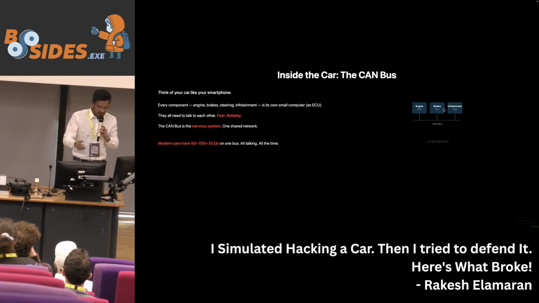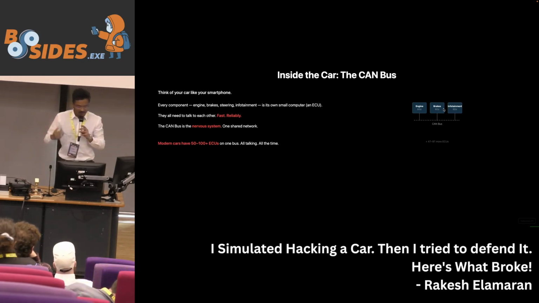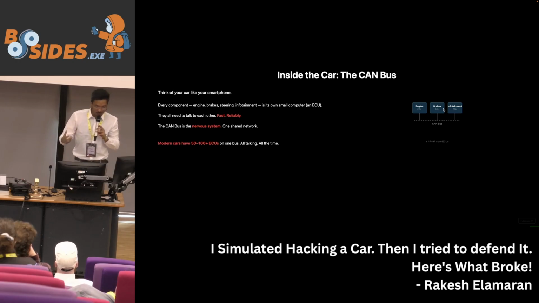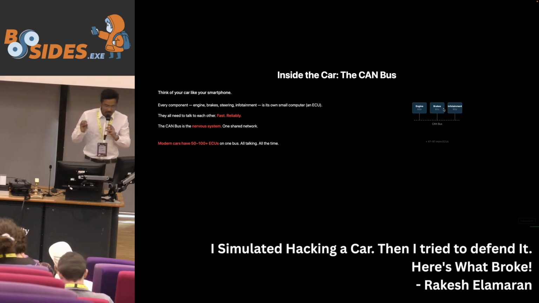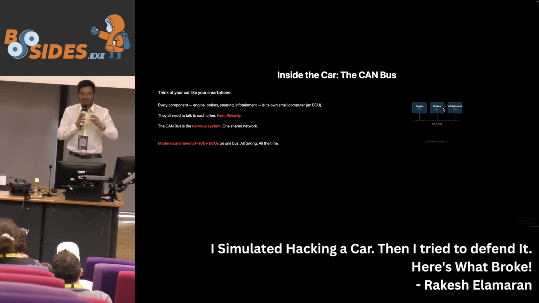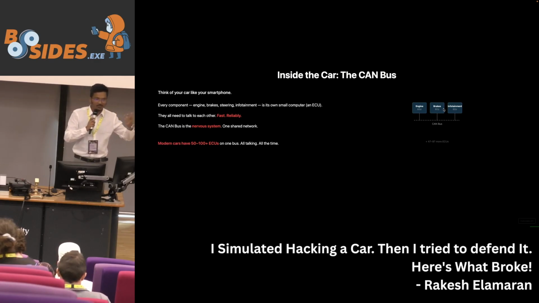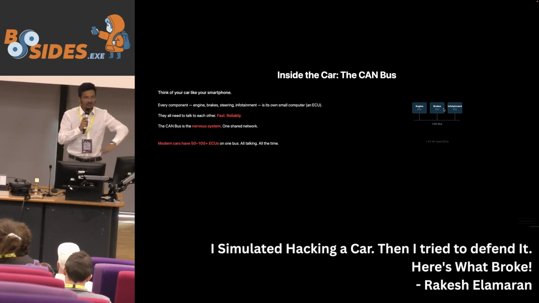Now, in the car, we have the same, we have multiple components. You have an engine, you have a brake, you have steering, and you have infotainment. All these have small components collectively called ECUs. They all need to talk to each other. Whenever you're doing some operations in the car, let's say you want to hit a brake, accelerate, and use your infotainment, you're doing everything at the same time.